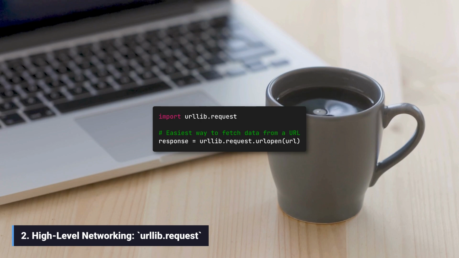2. High-level networking. urllib.request. Python provides several easy-to-use modules for common tasks like downloading files and web pages. The standard library module urllib.request is one such high-level tool. It handles all the complex protocol details for you, letting you fetch data with just a few lines of code. We will use this module first to quickly grab content from the web.